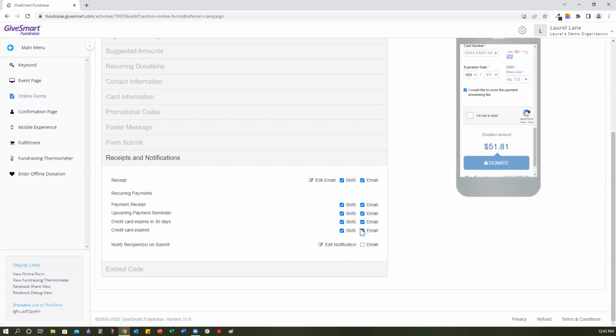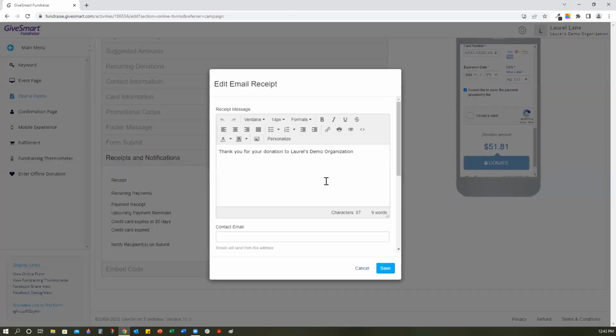And receipts and notifications, this is really important. So I've completed my donation to you. I did the monthly recurring. I'm doing $50 a month. I'm excited. Bing, I get an email. And in that email, not only is my tax receipt attached, but you can customize the message your supporters see and include personalization, which I think is really important.